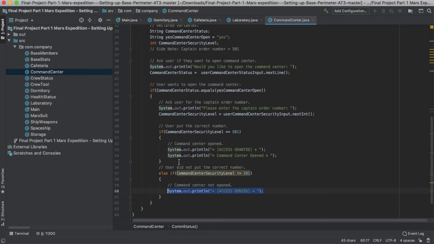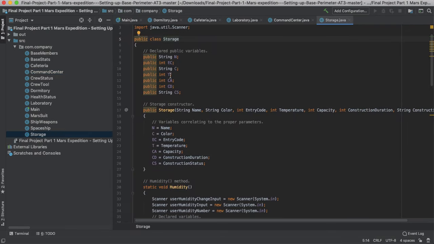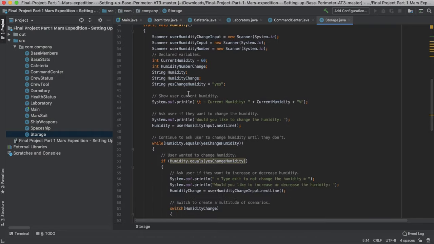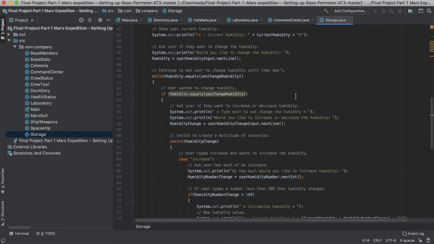And then the final pod, or class, I suppose, is storage over here. Previous classes: public variables, constructor, the public variables correlating to the items in the parameter of the constructor. Then over here you have the humidity method. Once this method is called, it'll prompt the user. First it'll give the user the current humidity, and then it'll prompt the user whether they would like to change the humidity. If they put in no, then that should actually just be the end of the program for now, since there's nothing else the program has to print out.